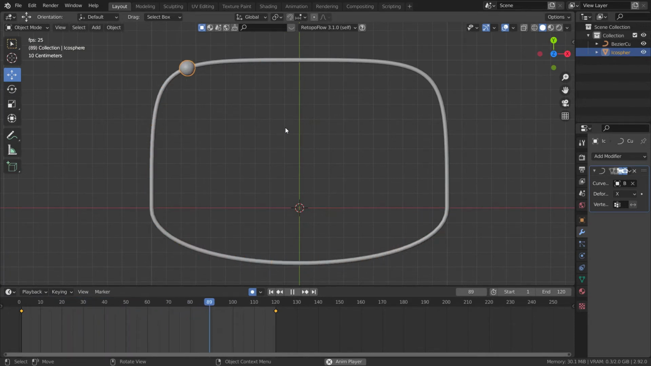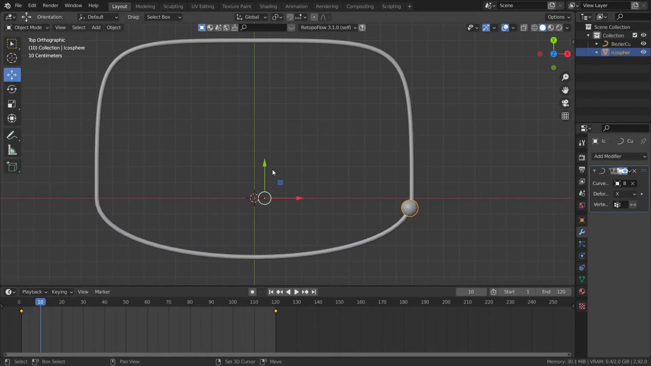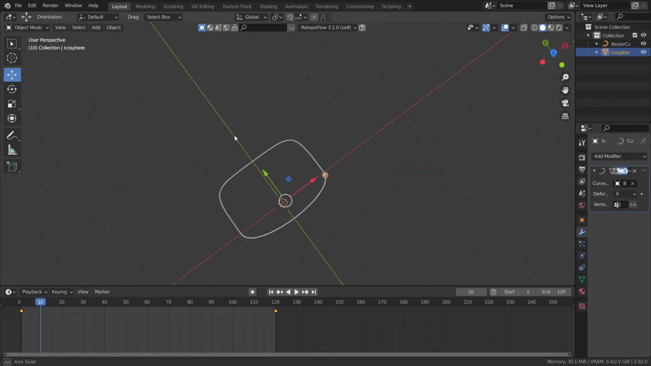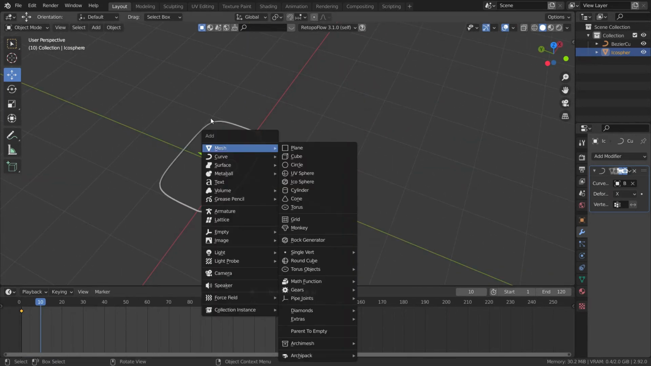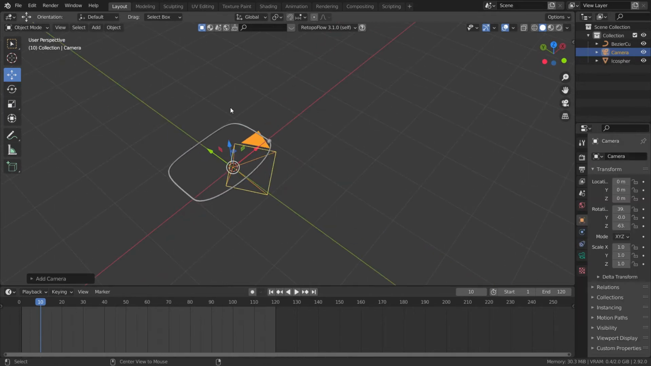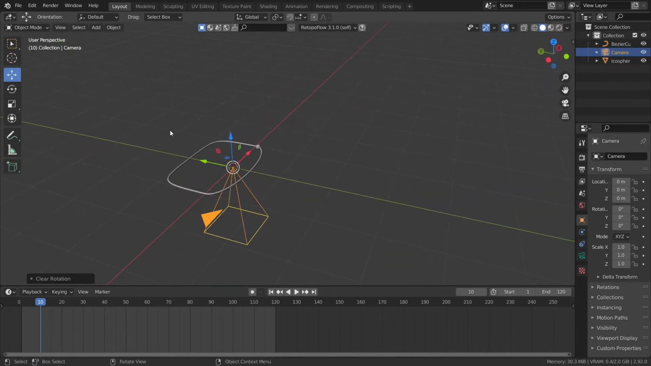Okay, so I think that is done. Let me just turn that auto keyframing off, and now let's get into our rendering stuff. To add our camera, just press Shift A and add a camera, then Alt G and Alt R to remove its location and rotation transform.